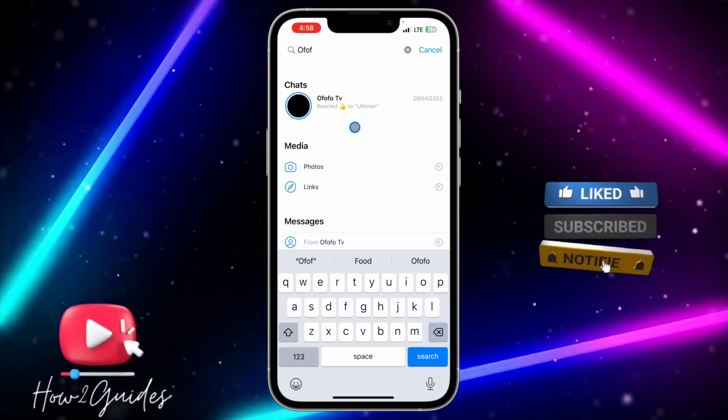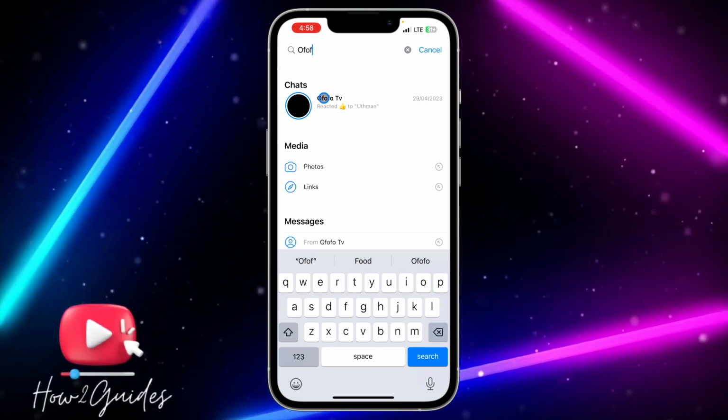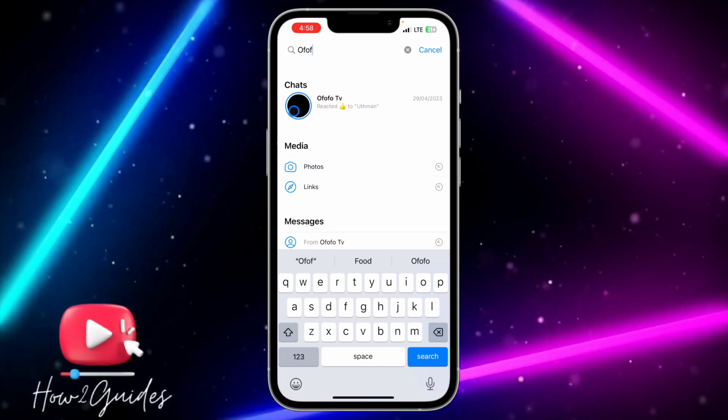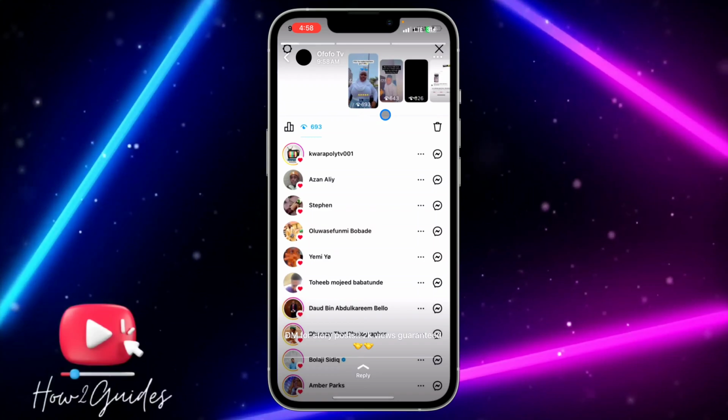So once you search for their chat, on their profile, you are going to see this ring icon. So that's an alternative way to search for status. You can just click on it to view their status.